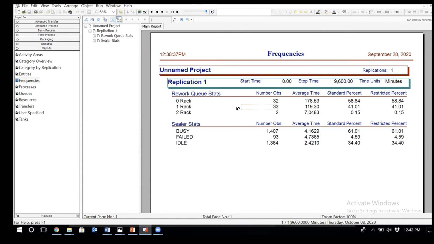And it also tells you how many times these values have been observed. For 119 minutes, we have observed that 1 rack is enough. For 176 minutes, we have observed that we don't need any rack at all. For 7 minutes, we have observed that we need 2 racks, so we can ignore that as well.